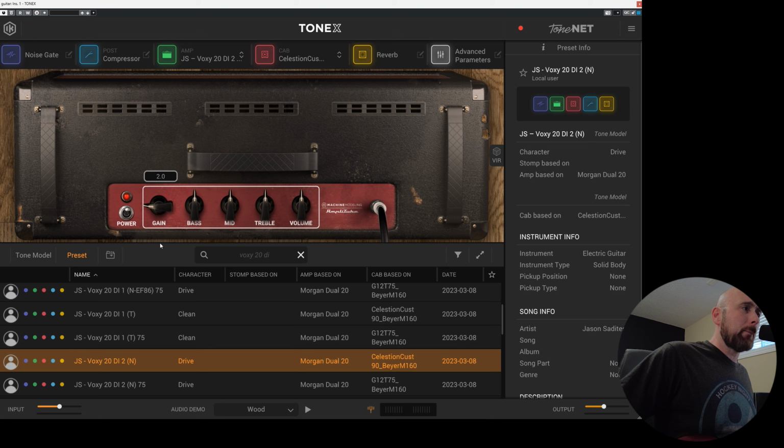If I pull this back, and a lot of folks say, don't touch that, that's going to destroy the tone model. It's not going to destroy the tone model. This is no different than if I simply just rolled the volume back on my guitar. And here we have less breakup.